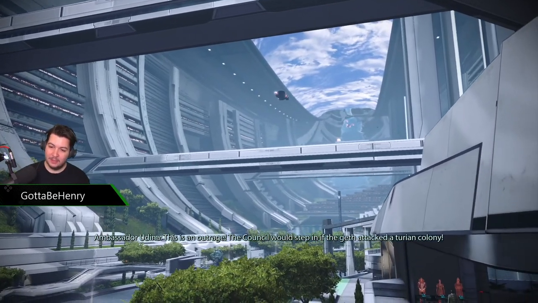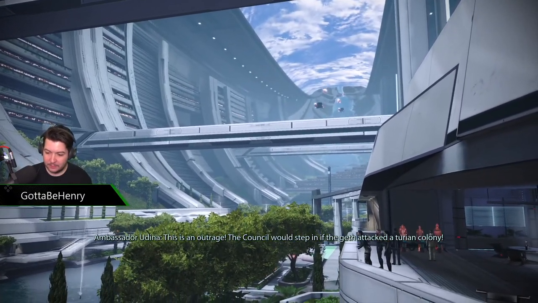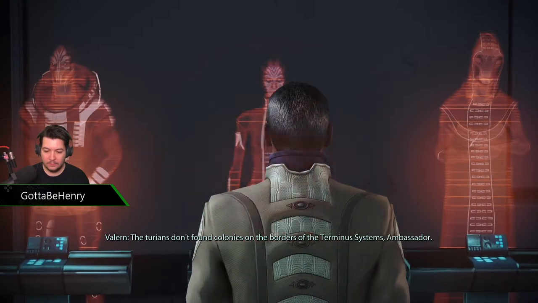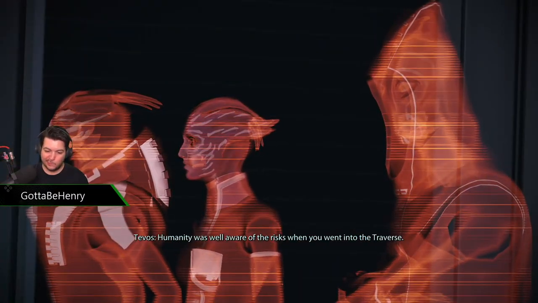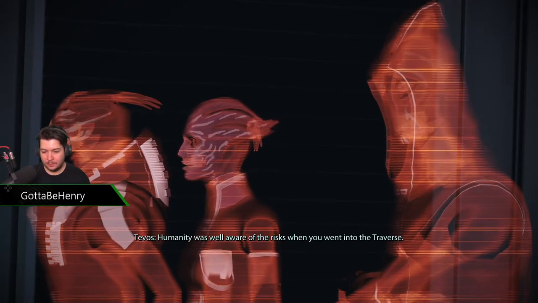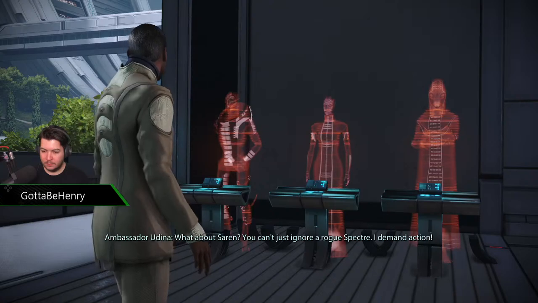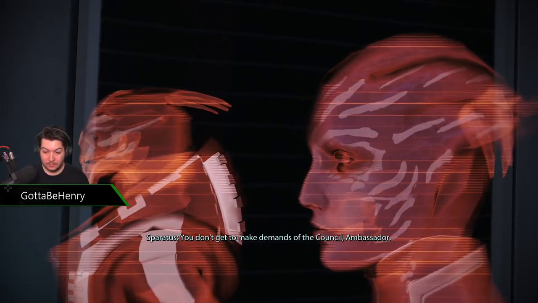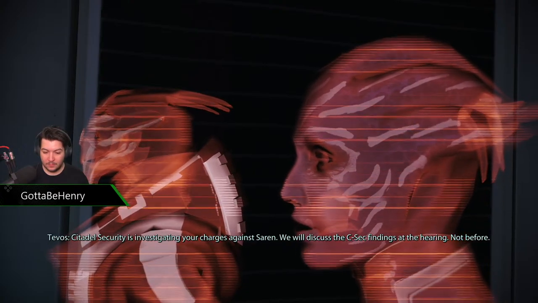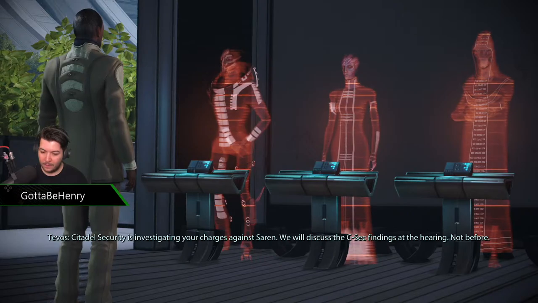The council would step in if the Geth attacked a Turian colony? The Turians don't found colonies on the borders of the Terminus systems, Ambassador. Humanity was well aware of the risks when you went into the Traverse. What about Saren? You can't just ignore a rogue Spectre. I demand action! You don't get to make demands of a council, Ambassador. Citadel Security is investigating your charges against Saren. We will discuss the CSEC findings at the hearing, not before.